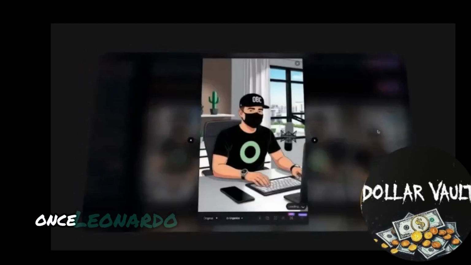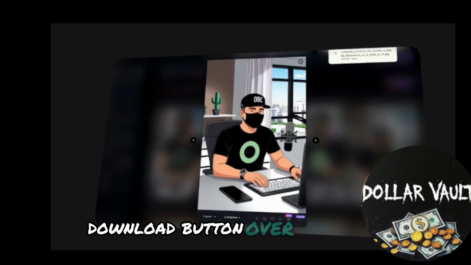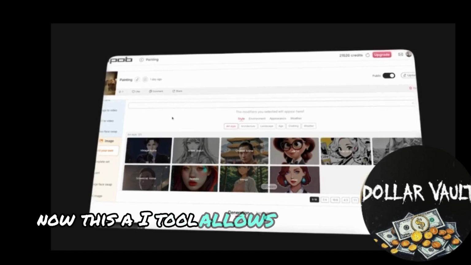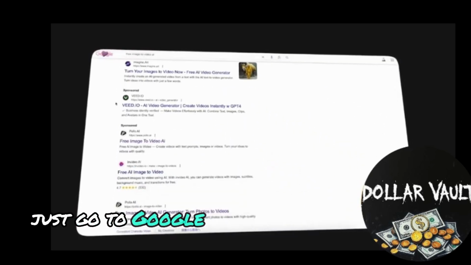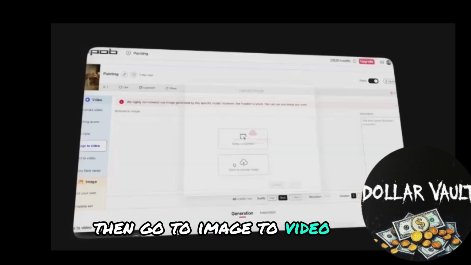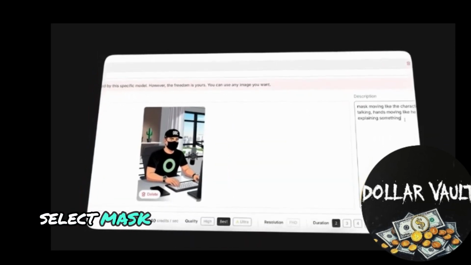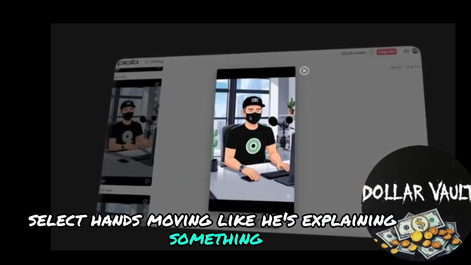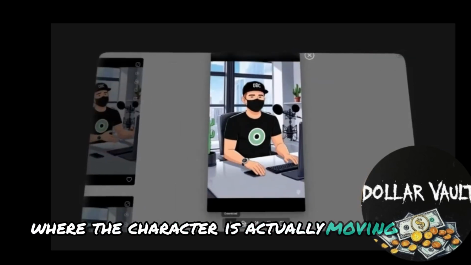Once Leonardo creates the avatar you like, let's say, for instance, I'm going to click on the download button over here and go over to apub.ai. Now, this AI tool allows you to turn these images into videos. If you don't want to use this one, just go to Google and search for Free Image to Video AI. Then go to Image to Video, click to upload the image. Drag and drop the image you found in the description. Select Mask Moving so the character appears to be talking. Select Hands Moving like he's explaining something. Choose Ultra and click Generate. Now this will create an animation where the character is actually moving like a real person.